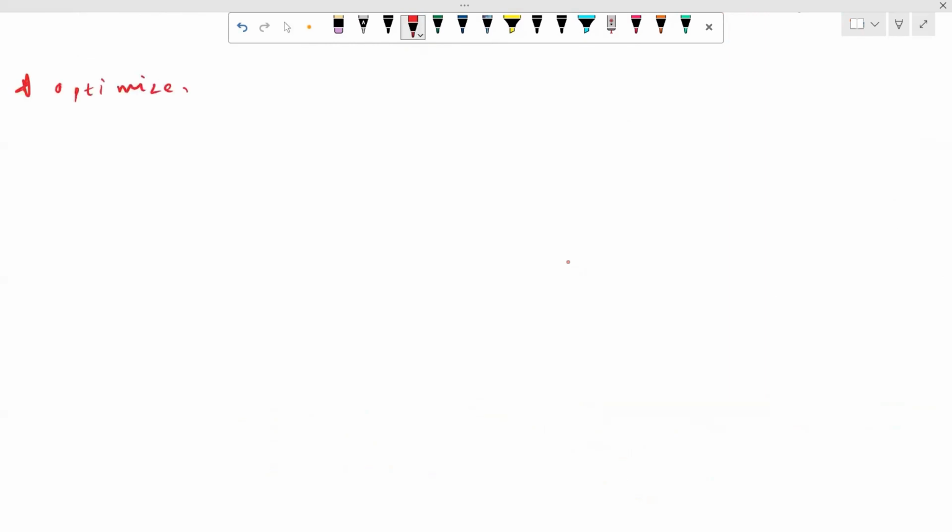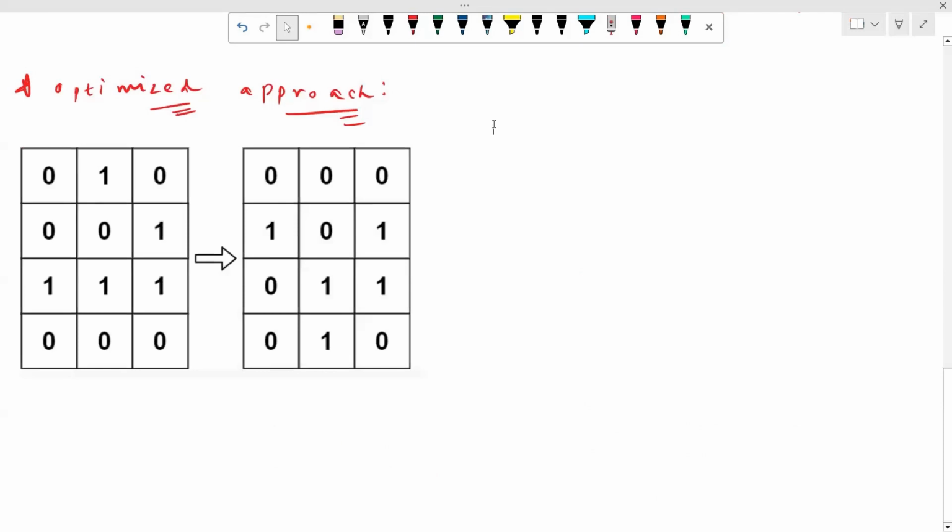Optimized approach, right? So here we are. This is our matrix, right? So we just need to follow four rules, right? What are those four rules? Let me just write this thing again.